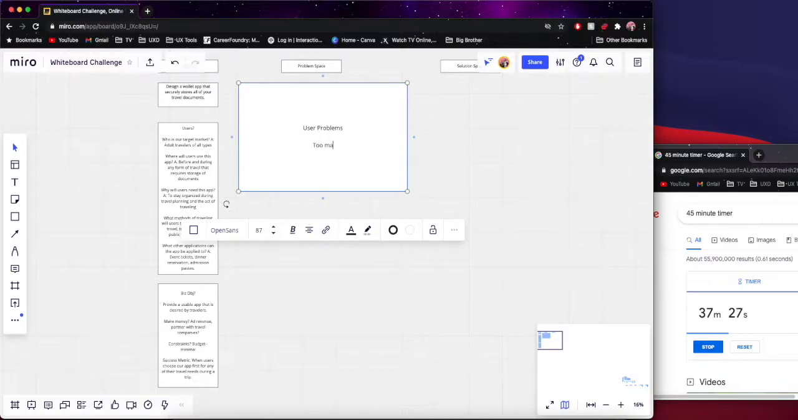Too many apps while traveling. Okay, so airlines and trains all have their own ticketing apps and platforms, etc. Perfect. Hard to keep track of where items are. So what I mean by this are tickets, email confirmations, etc. Okay, and other problems that our users might have.